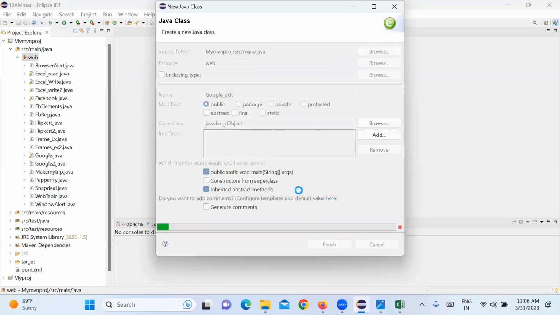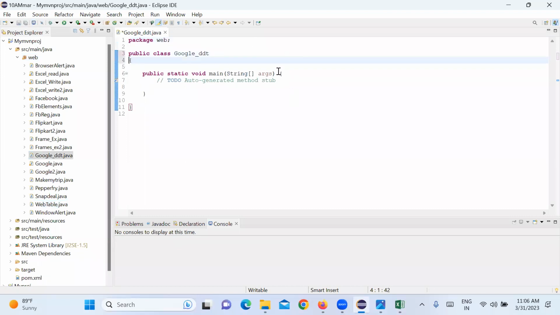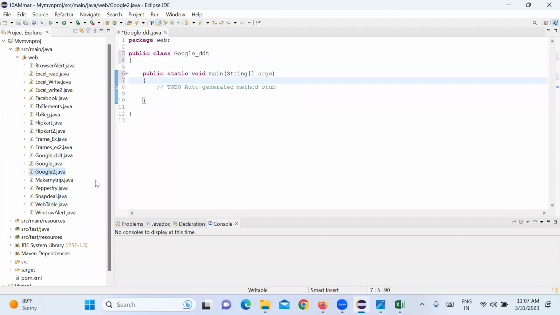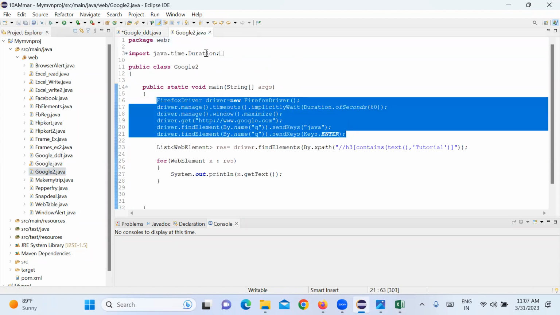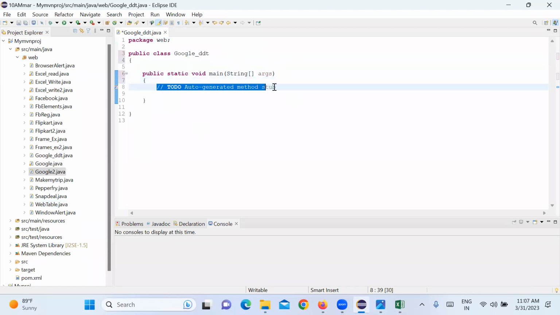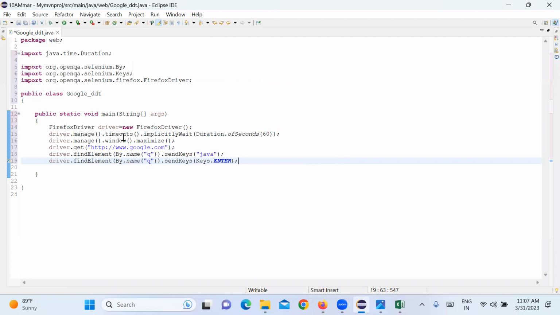Yeah, first of all, you should tell me the code to search for a value in Google. First, Google search program. I need to open Google. I need to search for a value, right? Then a program. For Google, this is the value I'm searching for: Java, right? Okay. So I want to open Google, search for Java.